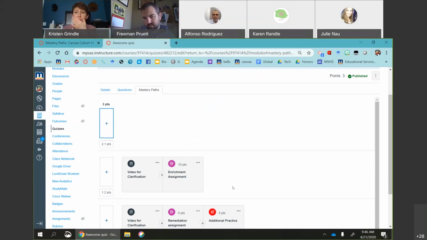I saw someone comment about the new celebration feature. That is automatically on any assignment that's turned in on time. So it's not something that's necessarily based on a score. It's more celebrating that they turned it in on time.